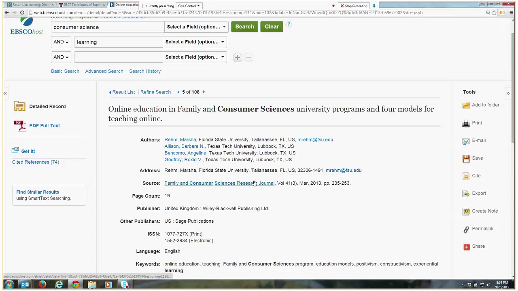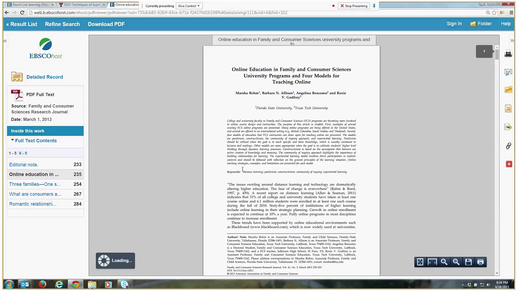And then let's get back up to the top. Let's say this is an article that we've decided is really good, it's on target for our research. How would we go about reading that? Over here on the left hand side, we see this PDF. It says PDF full text. I'm going to click on that, and it will show me the article right here in the center.